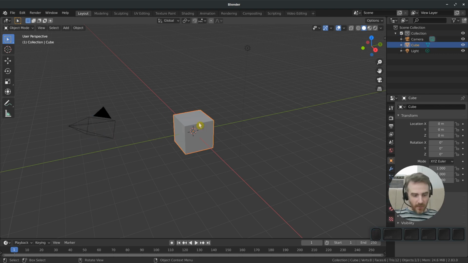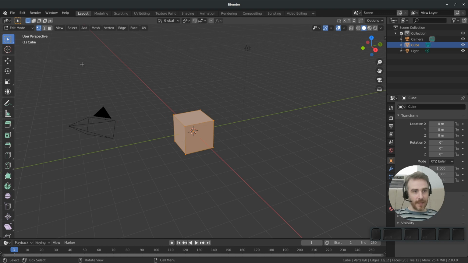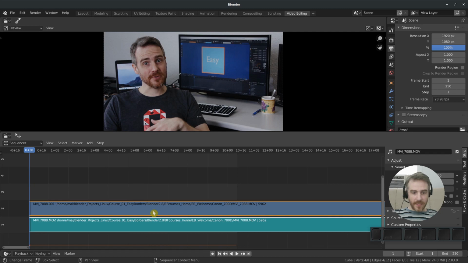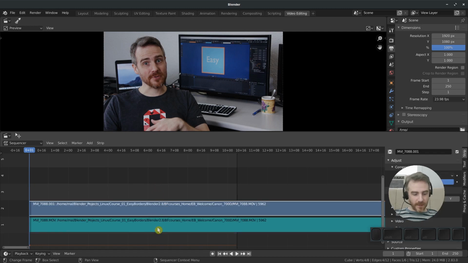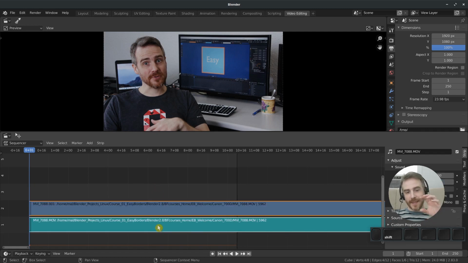But if I tab into edit mode, and I select one point here, it's white, and then I shift select the other points, and the point that I selected last is white and the rest are orange. So that is very similar to what's happening here. If I select one of them, it's white. If I shift select another one, then that one becomes white. That's the active selection, which shows up over here.